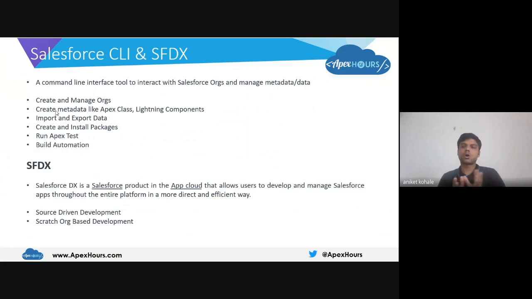So now let's talk about the Salesforce CLI and SFDX. Salesforce CLI is a command line interface tool which is used to interact with your Salesforce org. As a Salesforce developer, we are supposed to work on multiple sandboxes, and multiple sandboxes are nothing but multiple orgs, basically. Dev org, QA org, UAT org, whatever there are, right? These are the sandboxes we need to work on.